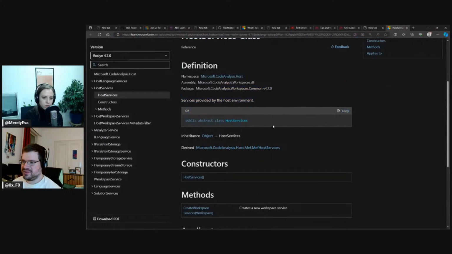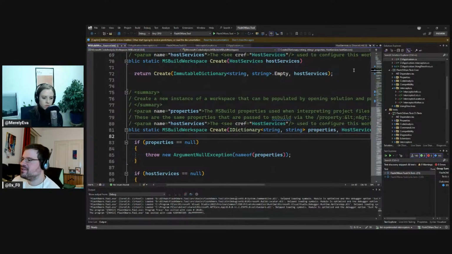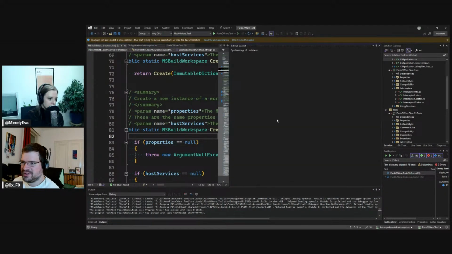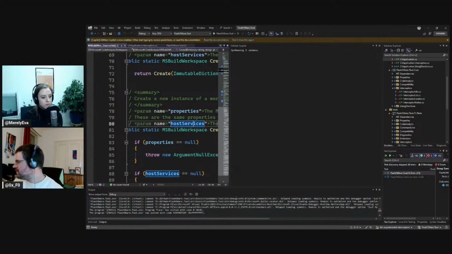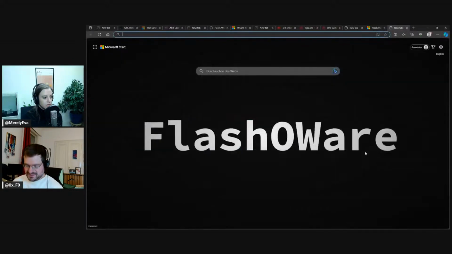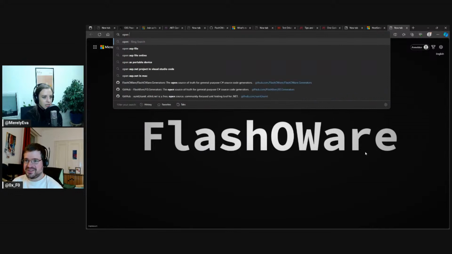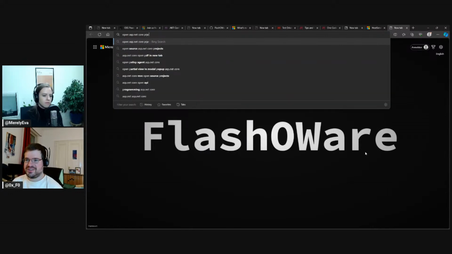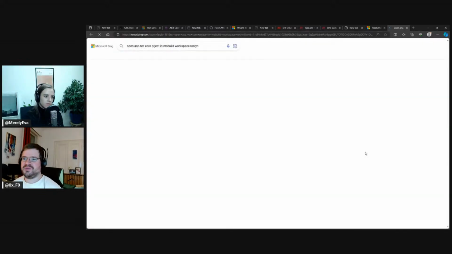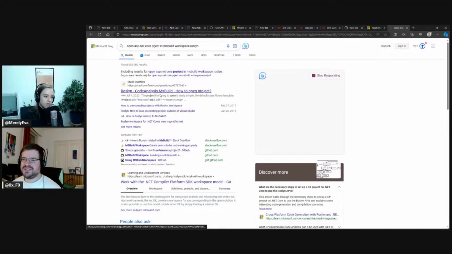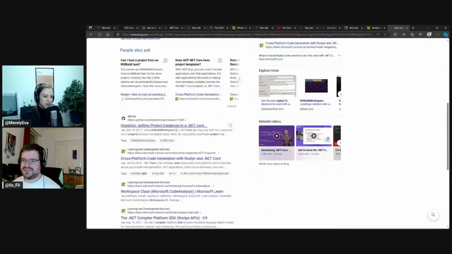Oh, I think those are for custom drivers. Okay, can we ask, do we have ChatGPT here? Or Copilot is enabled? Not sure, I've never really used it. Open Copilot. I've never used it. Open ASP.NET Core project in MSBuild workspace. Maybe that's Bingable.